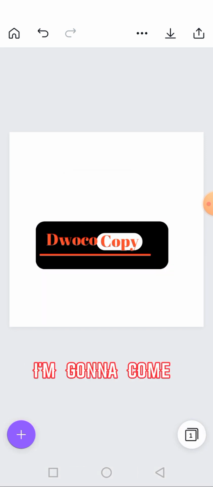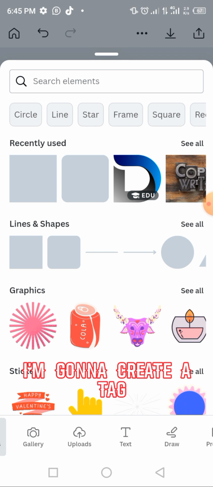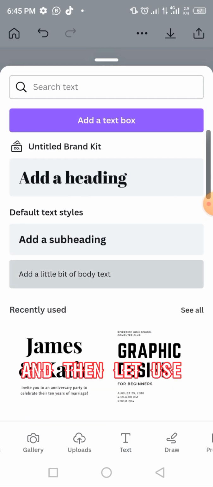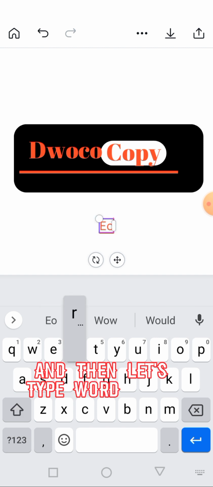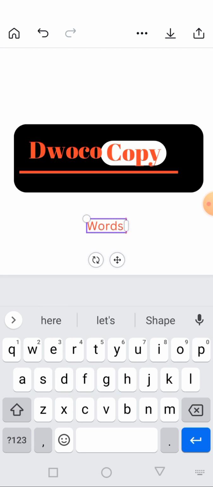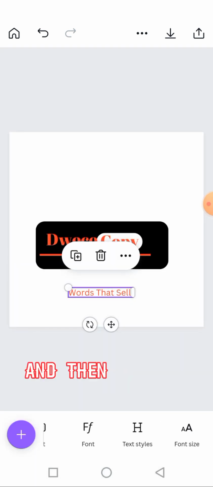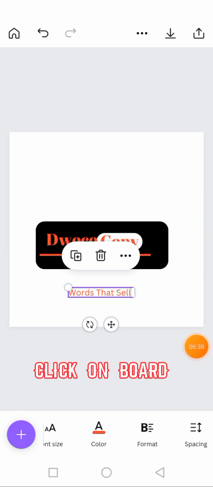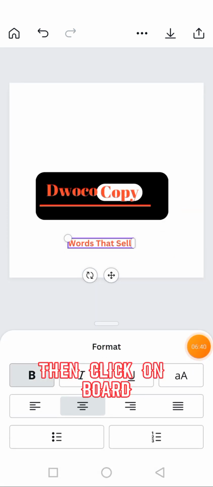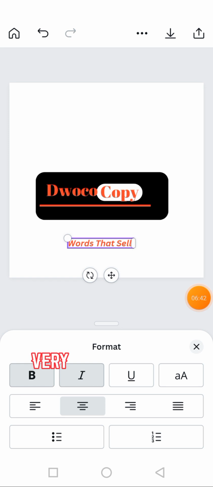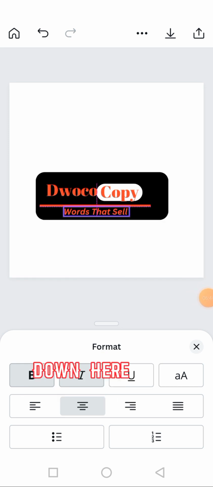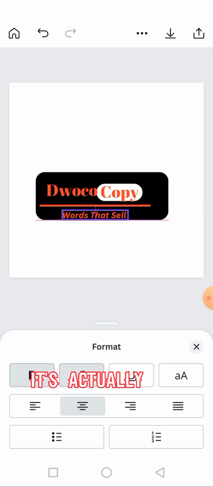So I'm going to come down here. I'm going to create a tag now. Click on text again, and then let's use this text and type "Words that sell." Then come over here, click on bold, letter B, and then turn it to slants. Very good. Then bring it down here and position it. It's actually red I wanted.